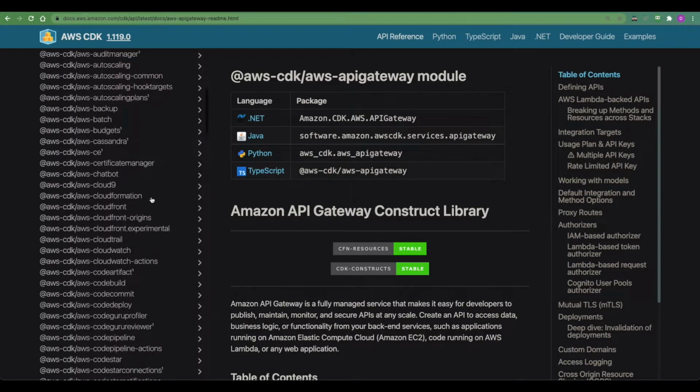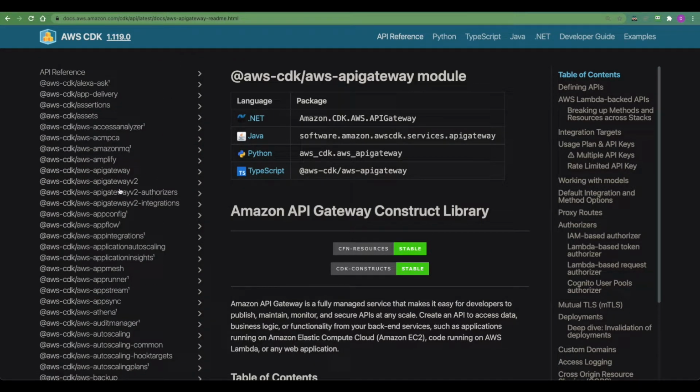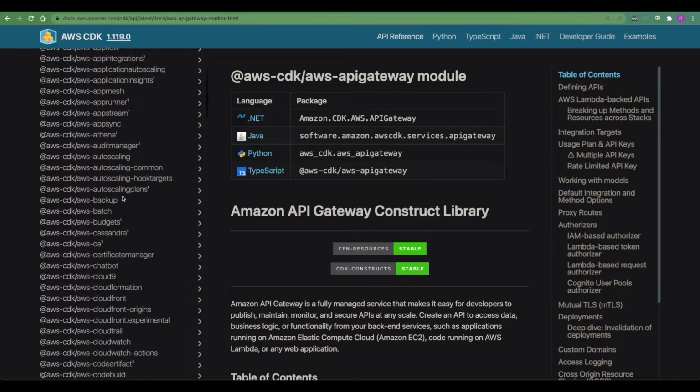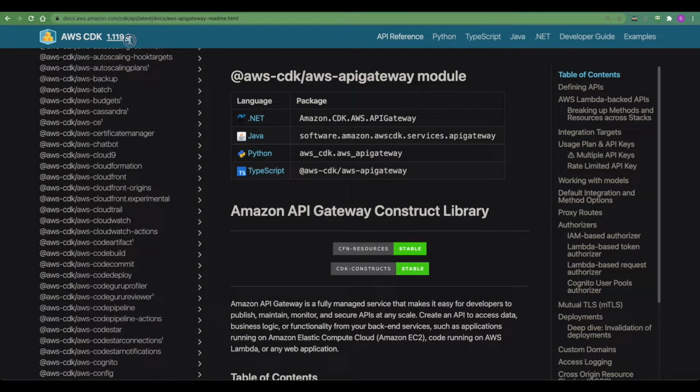The AWS CDK team is working really hard to combine all of these within a single package in version 2 of the CDK. Right now, as of creating this tutorial, the latest version is 1.119.